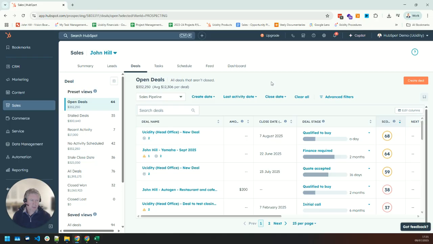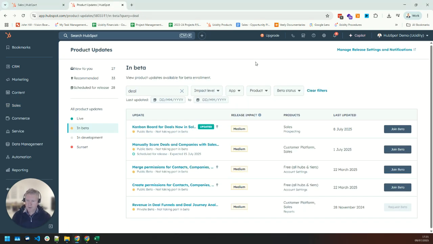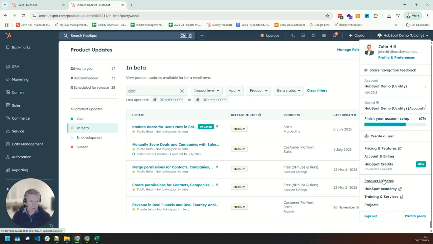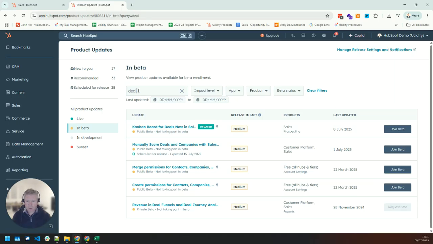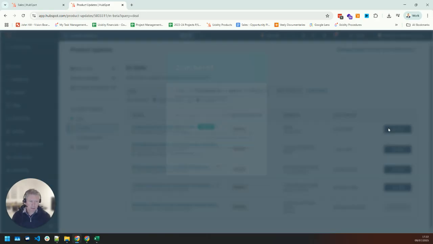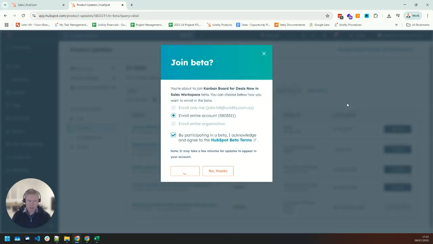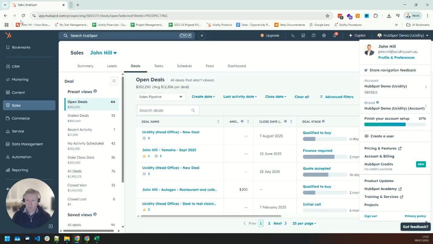But HubSpot has just released a Kanban view for this, and I've just noticed it's not in my portal, so I'll switch it on. Okay, so nice little secret, if you need access to any of these early release features, you can go across here and select product updates. I've just searched for the word deal, and there's my Kanban style board that was released yesterday at the time of recording. So I click on join beta, click to get my whole portal up to date.